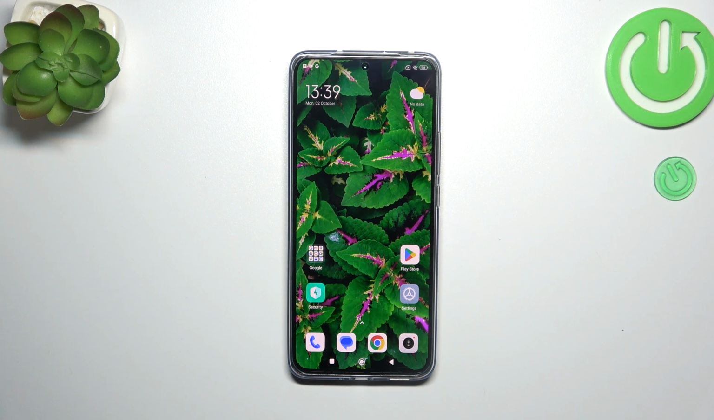Hi everyone, in front of me I've got Xiaomi 13T Pro, and let me share with you how to check the total screen time on this device.